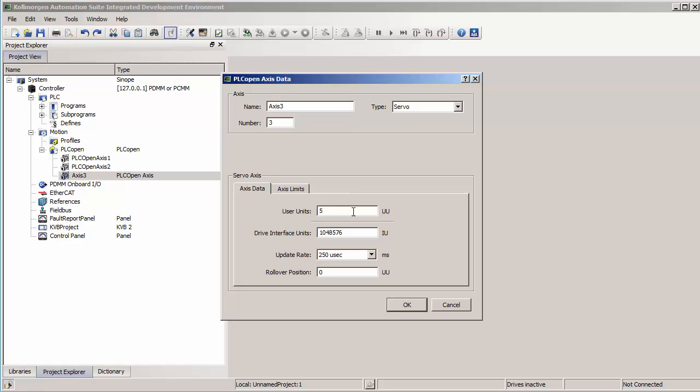So, for instance, if I want 5.5 inches per rev, I can enter 55 under user units and add a 0 for drive interface units, and the ratio between these will end up having 5.5 inches or centimeters per rev of the motor. The reason being is these two parameters act together as a ratio, and the division of user units by drive interface units makes up our user units per rev.